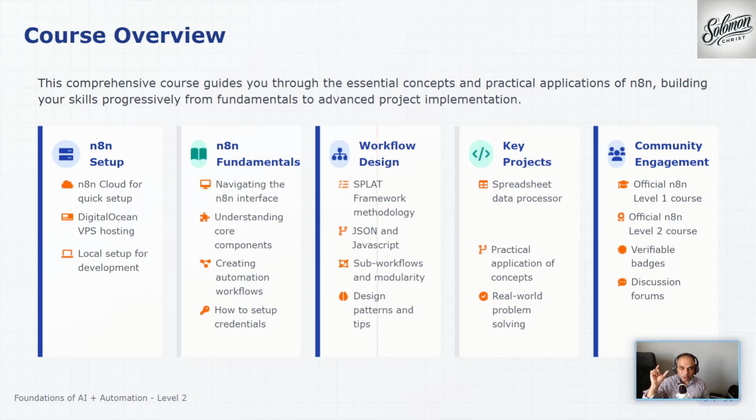And finally, we're going to dive into actually getting community badges. That's right. You're going to be going over the level 1 and level 2 official n8n courses. And we're going to try and get you guys the badges. And we're going to get you to join the communities and actually take part inside of there. In this course here, we're not here to give you all the answers. You really need to do the work.